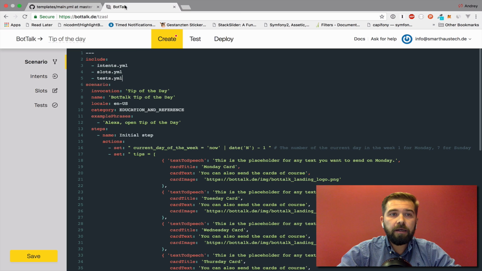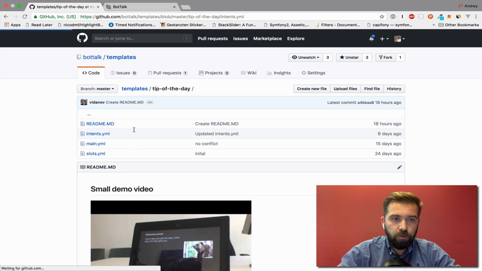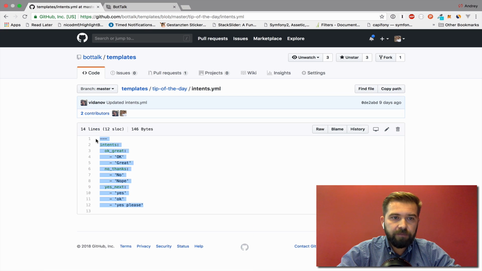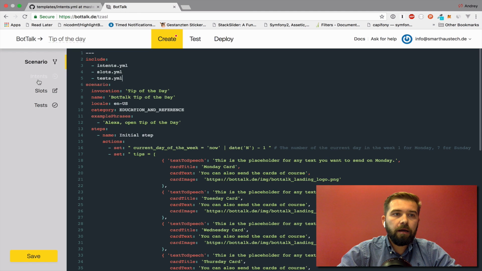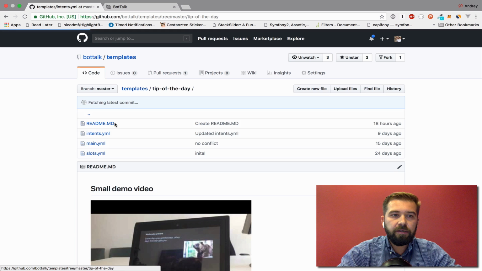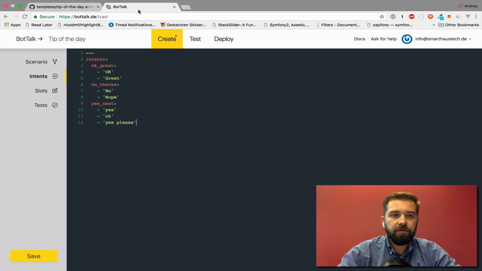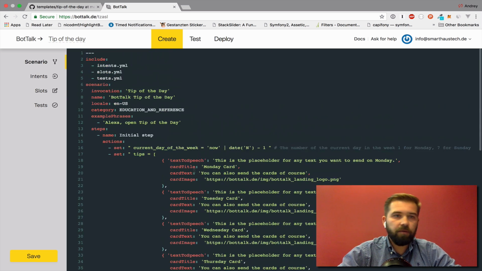And then what you want to do is go to the tip of the day intents as well, copy the intents and paste it. And you're gonna see in the slots, if there are initial slots, there are no slots there, so there's no need to copy and paste it. And then you're gonna hit the save button to check if the formatting is okay, and then we just quickly gonna go through the logic here.